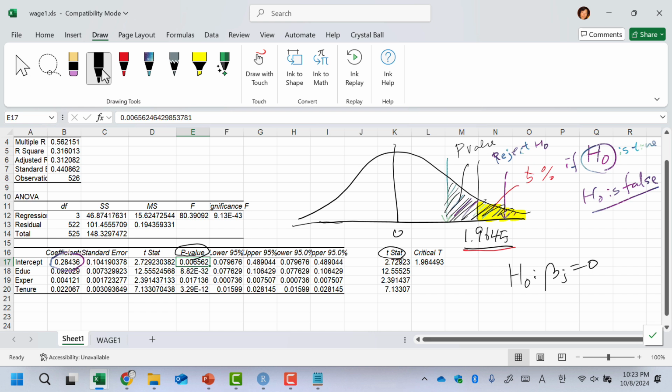This one is very specific to our t value, the t statistic. Here this is 0.006, which means if you have a t of 2.729, this probability will be 0.00656. So you don't have to look up the critical t, you can just look at the p-value. This p-value is smaller than 0.05, and you can say we can reject the null hypothesis with a significance level of 0.05.